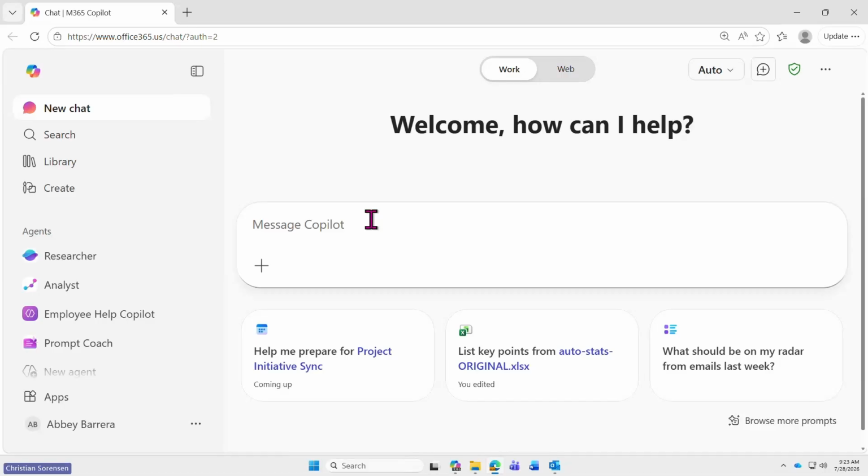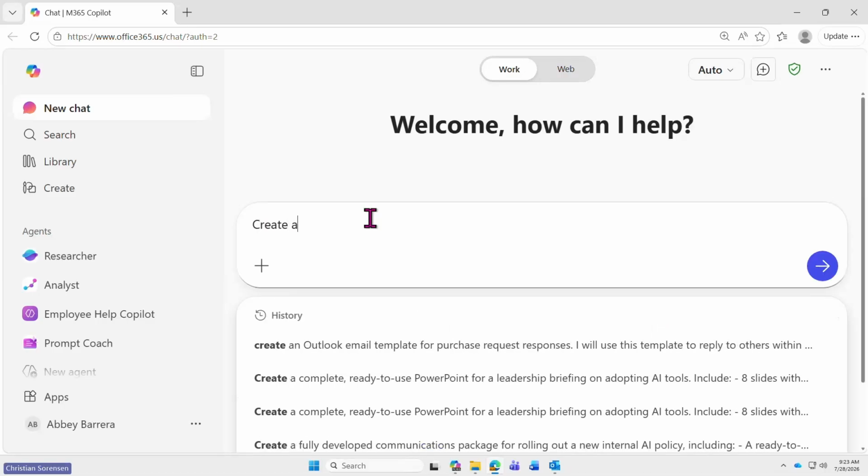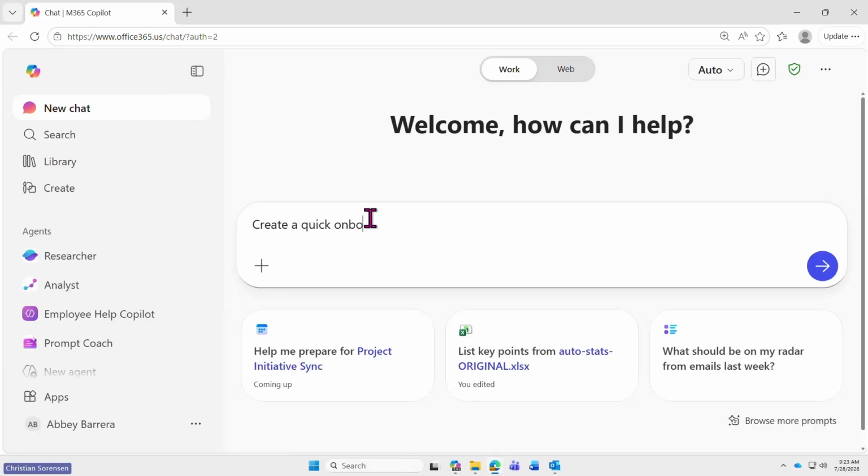So I'm going to throw a quick starter prompt in here just to showcase exactly how this works. We'll say, create a quick onboarding guide for a new program analyst at a government agency. And I'll just add a second sentence here. It will be forgiving as far as if you leave run-on sentences, even if you misspell things. It's up to you how you want to format your prompts.